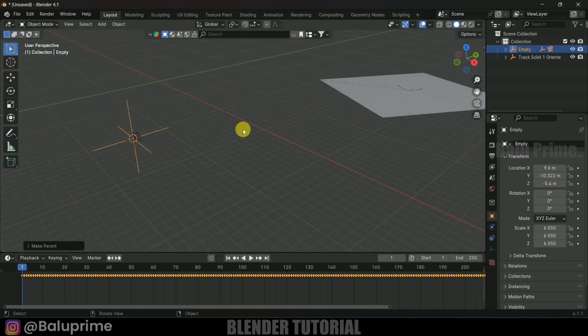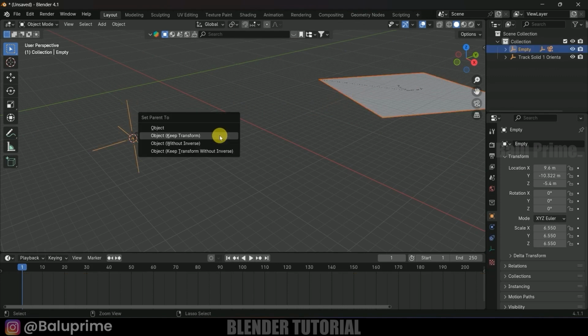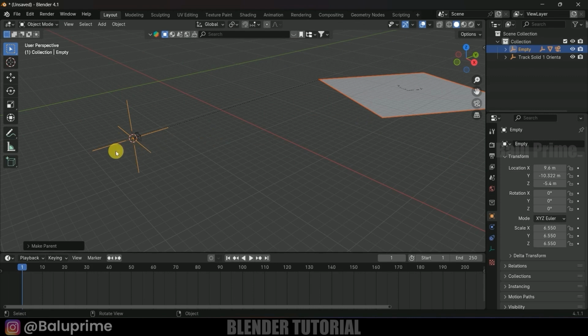So now we need to parent this track solid to this empty. So select the track solid, hold shift key, select the empty, Control P, object keep transform. So now we can move this scene using the empty only.